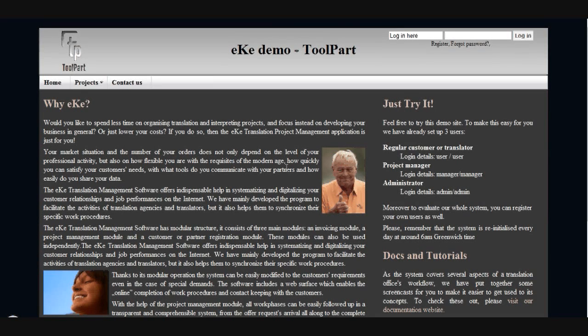Hello and welcome to the zero tutorial of the eKe translation management software. This tutorial shows how the admin user can fill the system with data in order to realize a smooth operation.